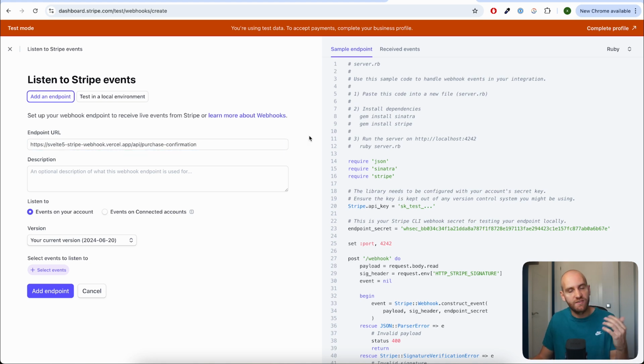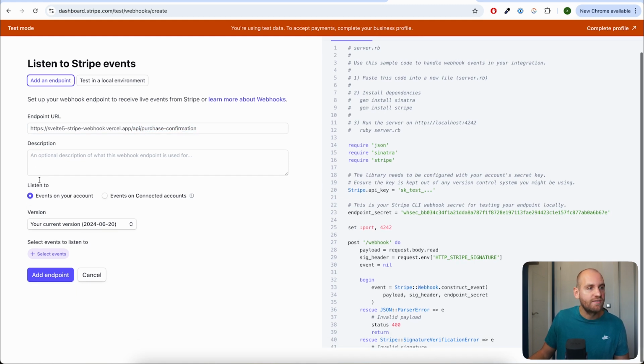So when Stripe sends me the information, it will end up at this endpoint right here. And now we can say, we don't just want to send all the events, right? Because right now Stripe, on every event that it registers, will give us some information. But instead, we're actually only interested when we make a purchase.